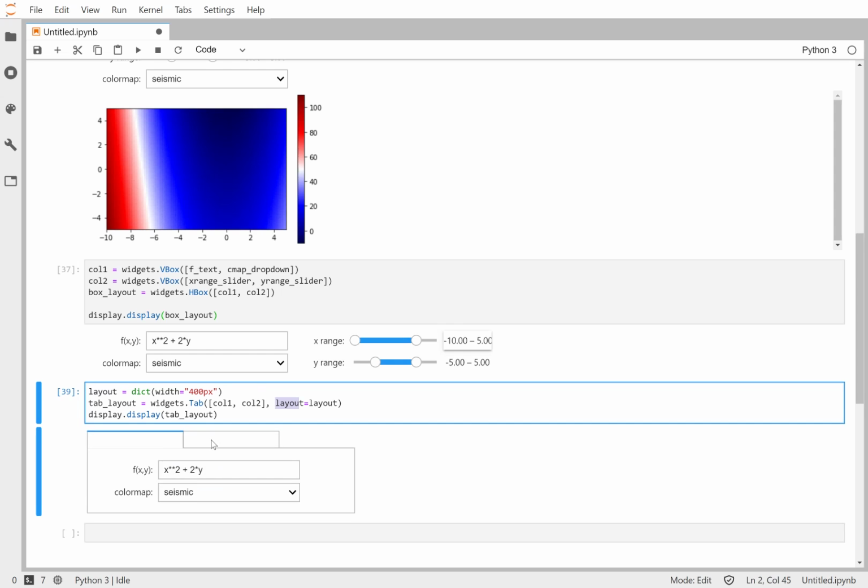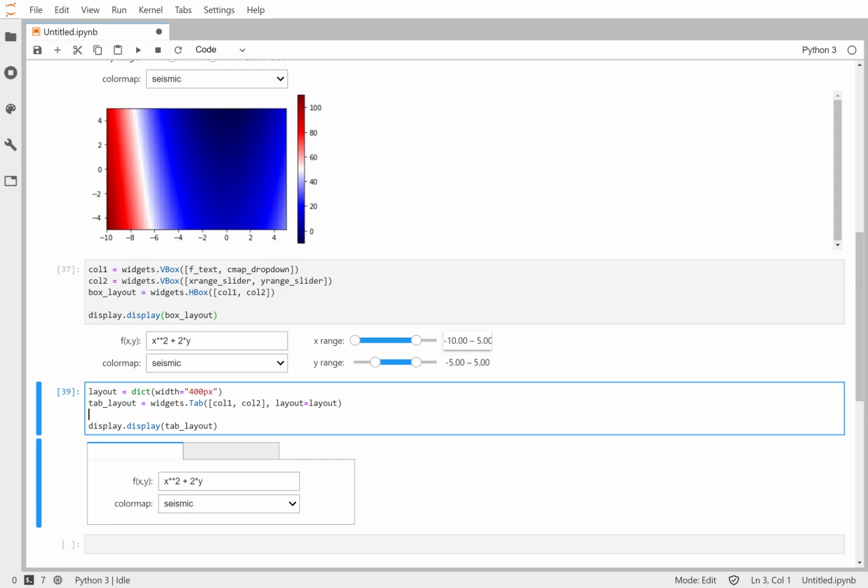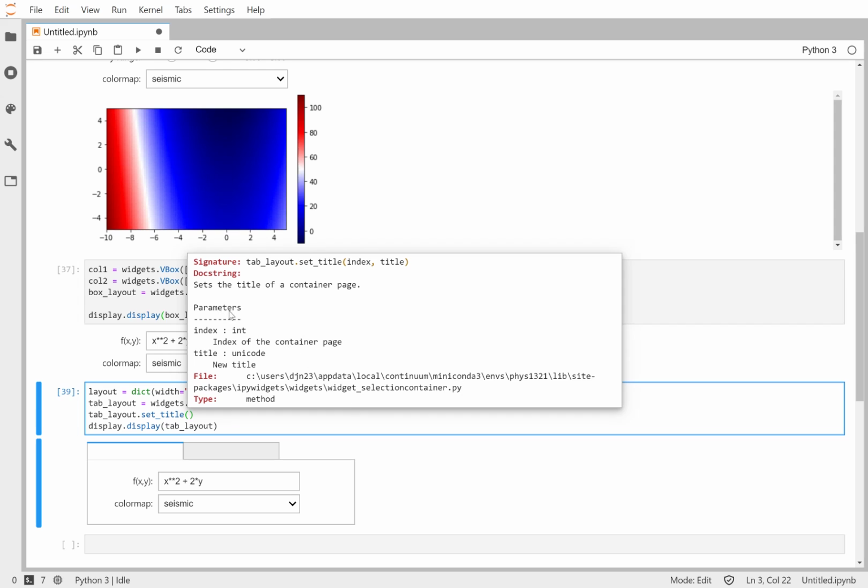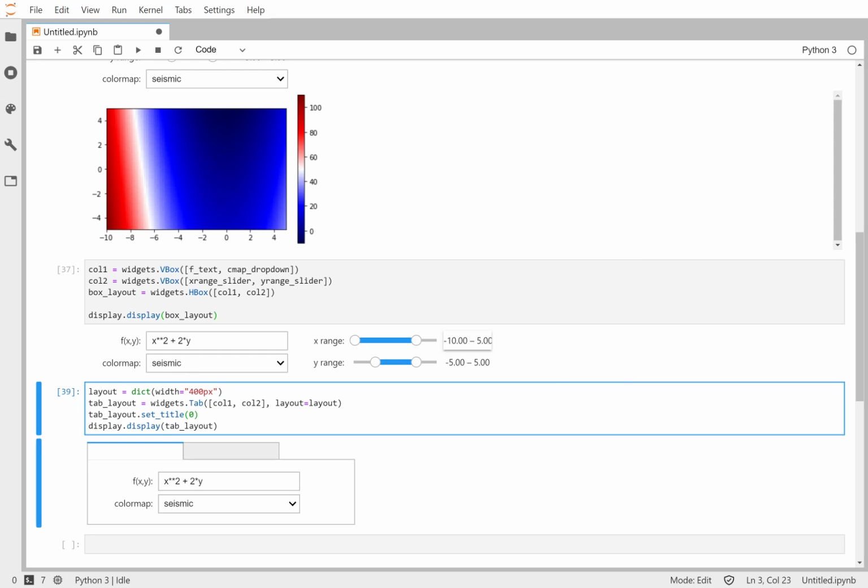So that's got better spacing. I still don't have any names in there, but we can set those. We have to get to these through attributes though. We can't really set them in the original function call. So in the tab layout, there are some set methods in here. It doesn't want to tab complete for me. But anyway, there is a method called set_title. The way it works is it takes two arguments: the index of which tab you're looking at, and then the text you want for the title. So the first one would be index 0, and we'll make its title something like function, because that controls what the function is going to be and what color map you want to use.